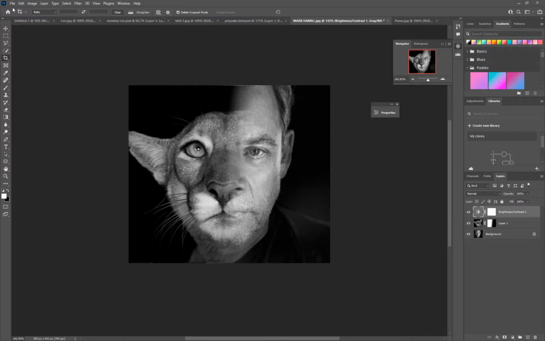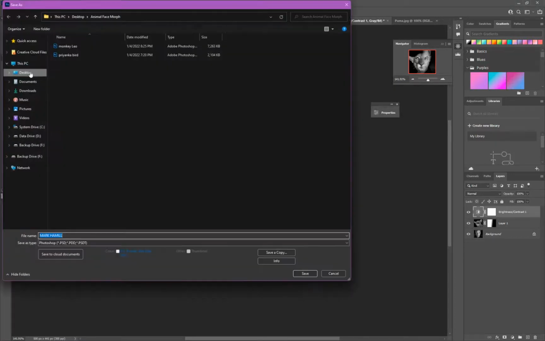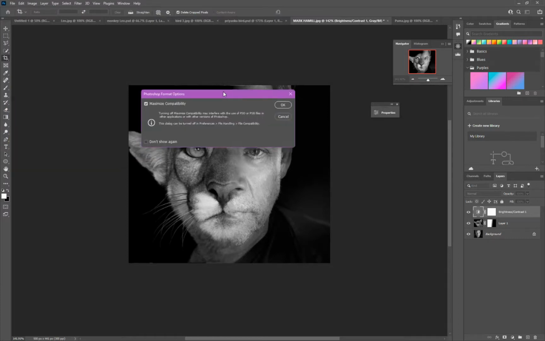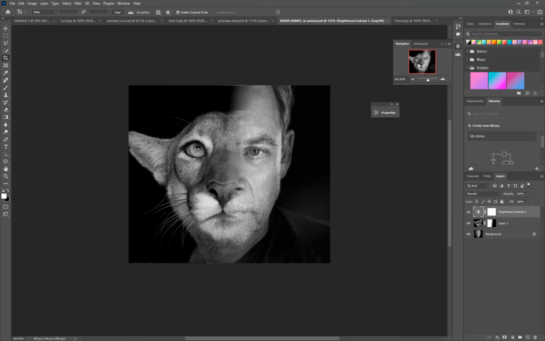When you feel you have a pretty good match, then definitely go in and hit the File, Save As option, because we want to save this image as a brand new file. So this is Mark Hamill as Animal, or any kind of different title that will help you remember what this file is. And I have a folder here that I've saved called Animal Face Morph as I build all these files. Save it, and then if it asks you to maximize compatibility, you can always click OK. So have fun with that.